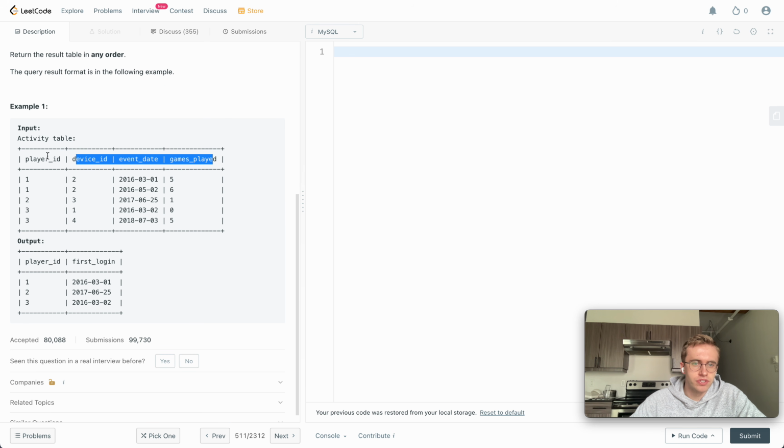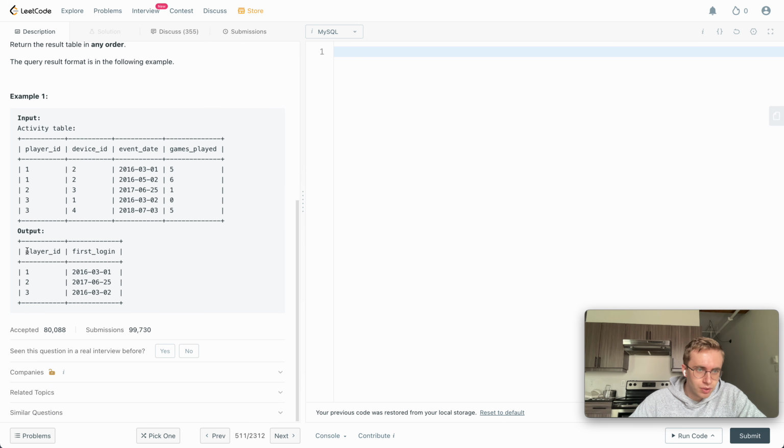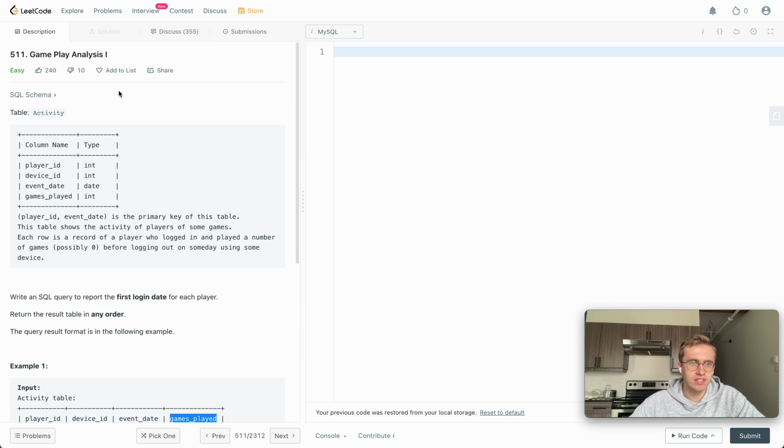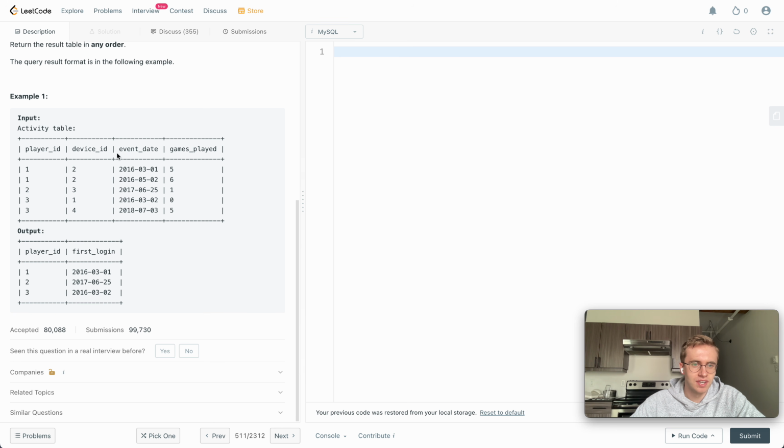And what we want to do with these columns is essentially output the distinct player IDs. Here we're logging each time a player logs onto their device and at what date, and it just gives you an arbitrary number of games played. You can actually just ignore the device ID and games played columns entirely. I think that's involved for Analysis 2, the second question after this. So we just are looking at the player ID and the event date.